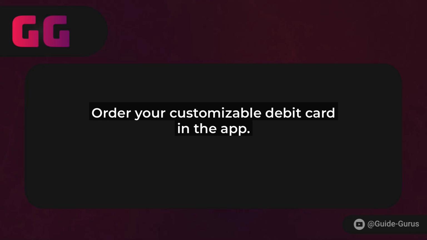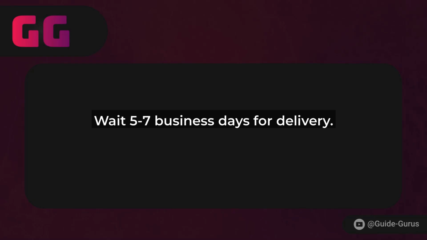When your card shows up, activate it right in the app. Open Cash App, go to your card section, and follow the instructions to verify it. Boom! You're ready to use it for everyday purchases, ATM withdrawals, or even direct deposits. Pro tip: keep an eye on fees for out-of-network ATMs, and always use it safely to protect your funds.